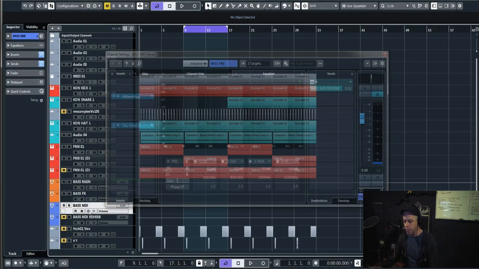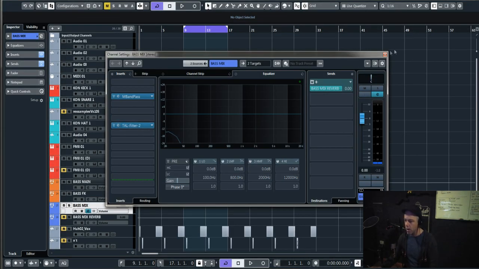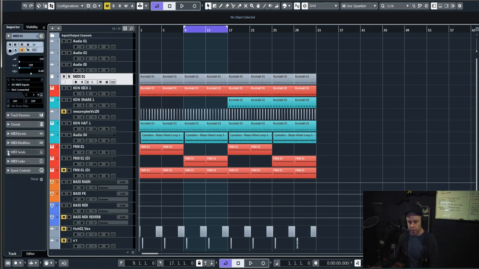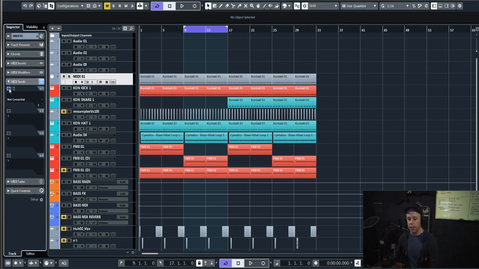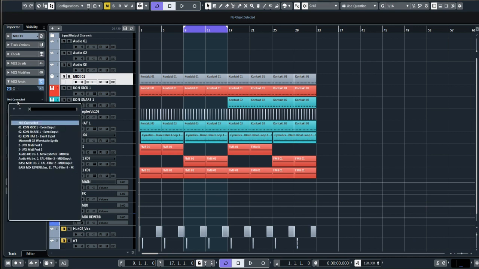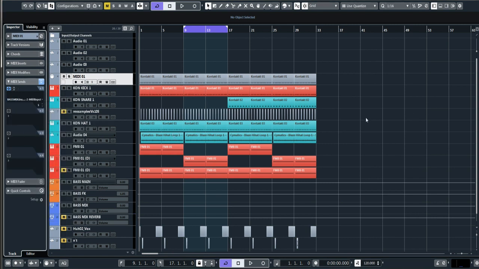Now, I've got TAL Filter 2 on my bass submix. So what we do is we go to the MIDI track, go onto MIDI sends, and turn on one of these sends. Obviously, this might be different in whatever DAW you're using, but this is how I do it in Cubase. I click over here where it says not connected, and then I want to send this to the TAL filter, which is on my bass mix. I can see it there, so I'm going to select that one.